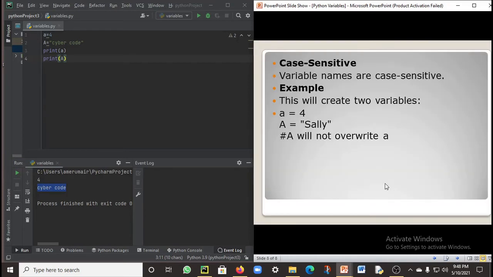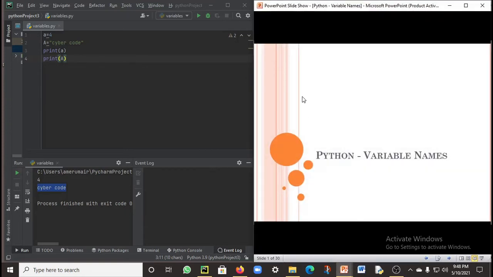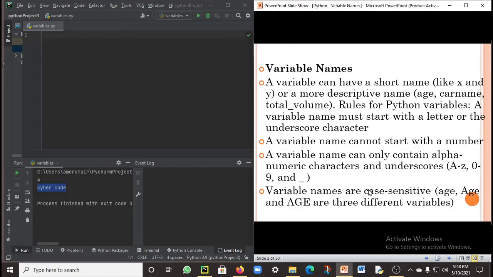So guys, let me move ahead towards the depth of variables, variable names, what the types of variables are and how they are used. So, Python variable names. A variable can have a short name like x and y, or it can be more descriptive, in case you don't want to mess up. You can give it a bigger name so that you can remember which variable holds which value. For example, descriptive names can be age, car name, or total underscore volume.